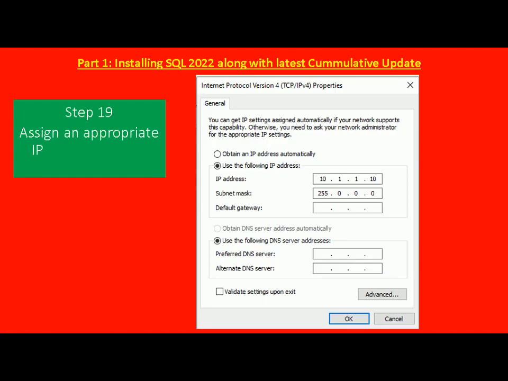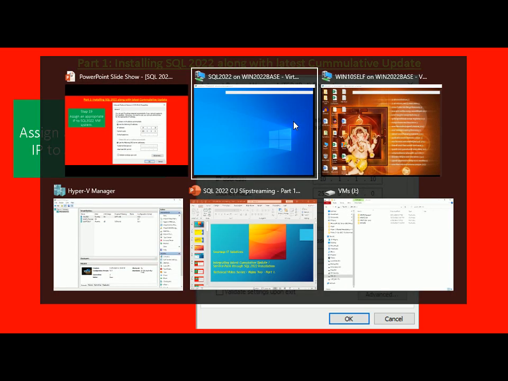Next step is we need to assign an appropriate IP to our SQL 2022 virtual machine. Why do you require an IP? Because normally SQL communication goes through your internet protocol or IP, even if you have a local host name specified. It's always recommended that if you are using any kind of SQL or any kind of application, give at least one IP to that system. So I'm just specifying a local IP over here.